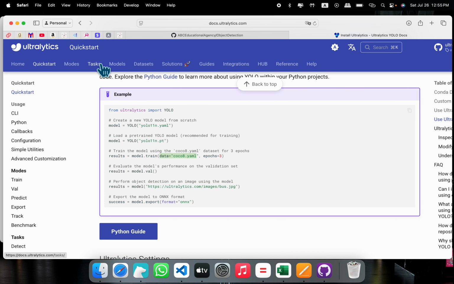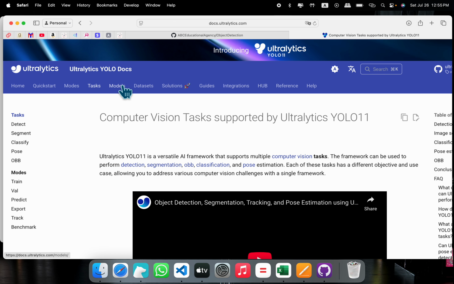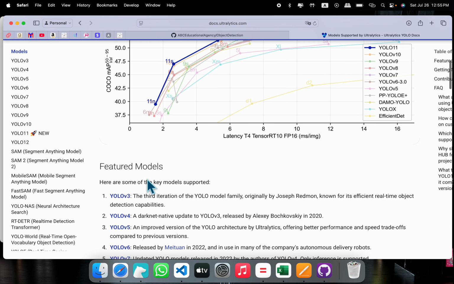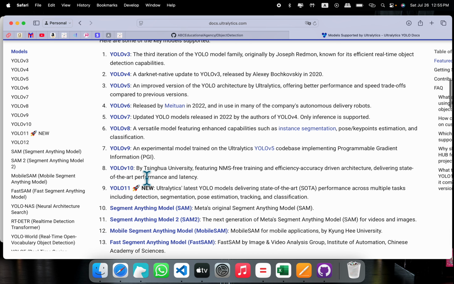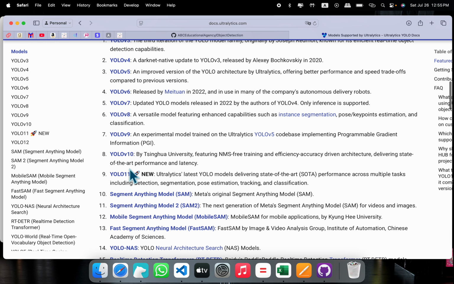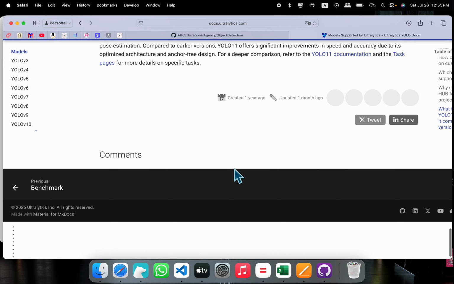What I'm gonna do is go to models first and then show you the different models that are available. So there are different versions of YOLO. The one we're using is YOLO V8 because it is very, very stable. It's very, very common. There is a latest one called YOLO 11. It is the latest one. It's new. You can try it out. It works the same way.